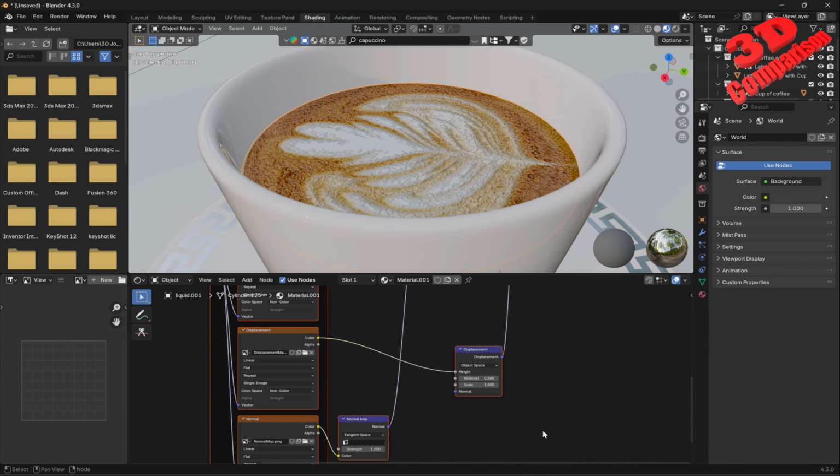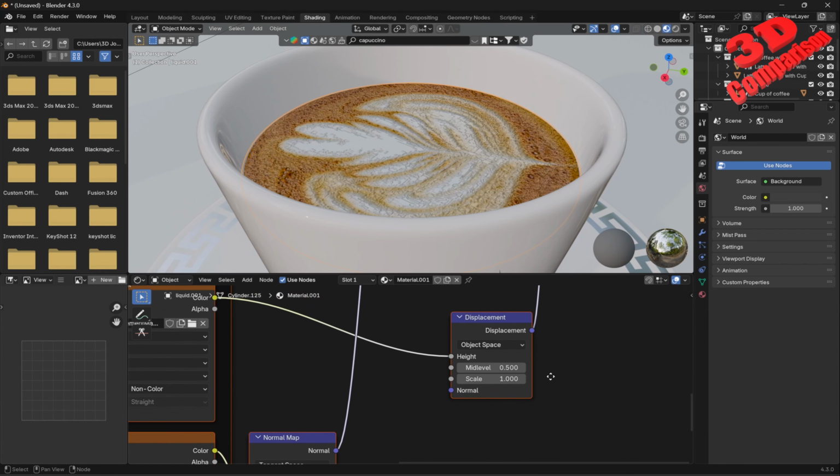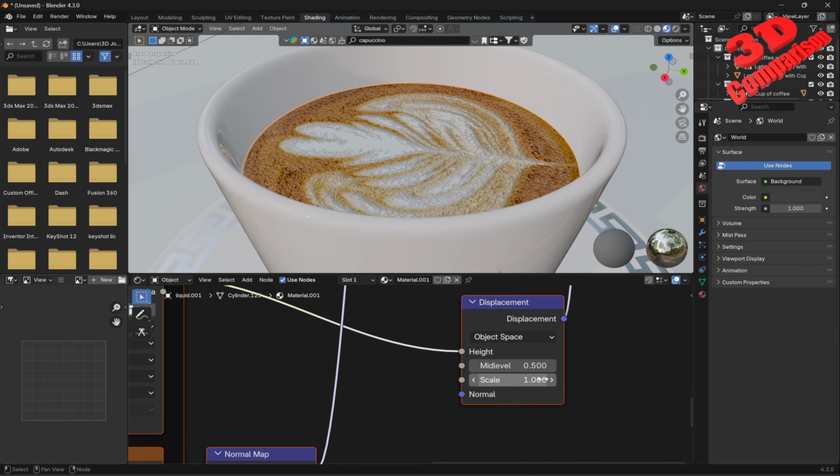So I'm going to go over here onto the displacement, and we have the scale value and the mid-level. If I leave the mouse like this, we're going to see that the mid-level is a neutral displacement value that causes no displacement. So we also have the lower value, the mid value, and the higher value. This one will be maximum, and 0 will be none in this case.